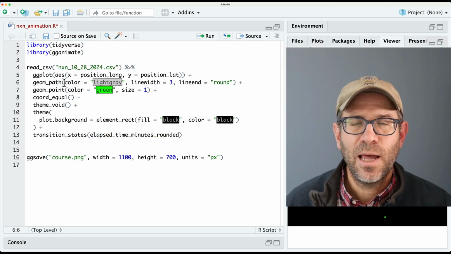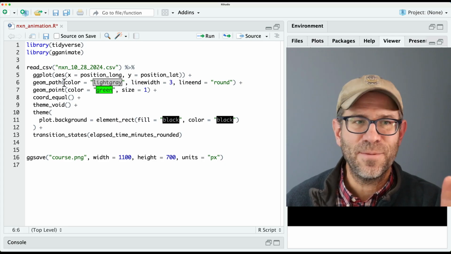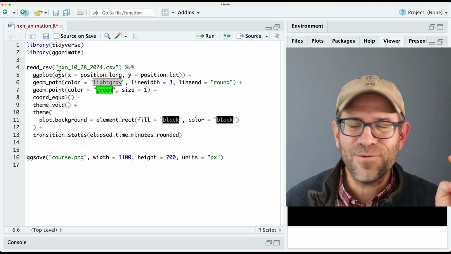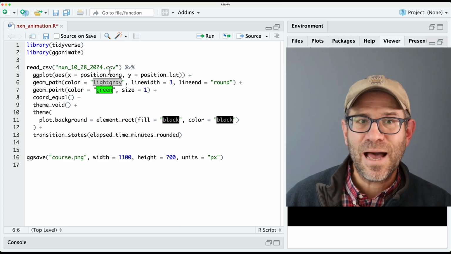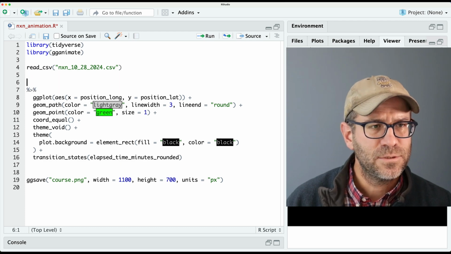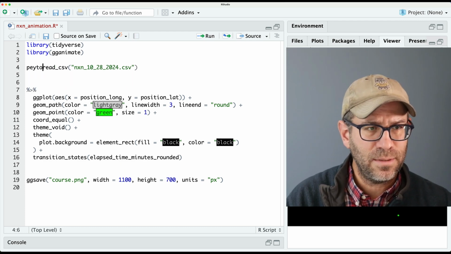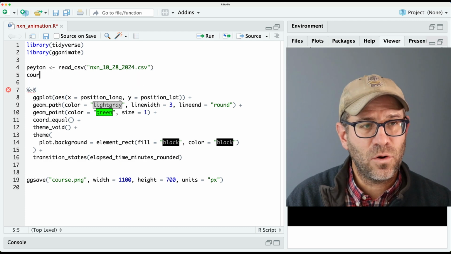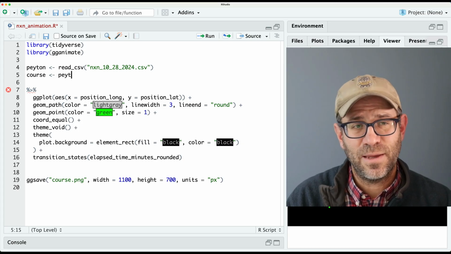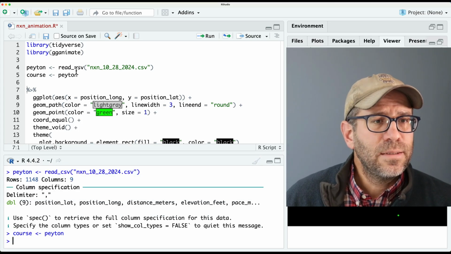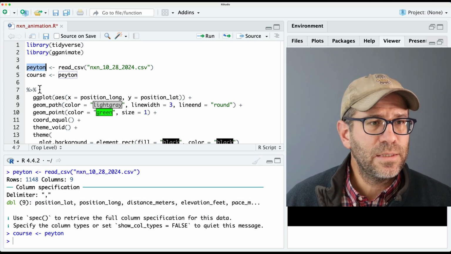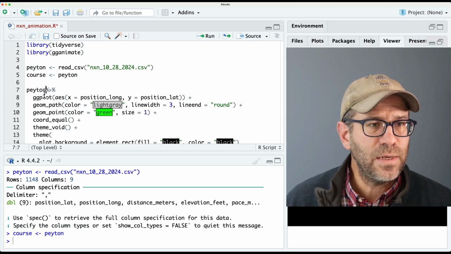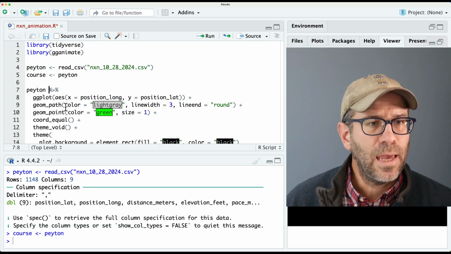And so to do that, I need to have 2 data frames. Of course, I only have 1 data frame, so I'm going to make a copy of this data frame, okay? So I'm going to go ahead and call this Peyton, and then I'm going to have a course that is going to be the same thing as Peyton, okay?